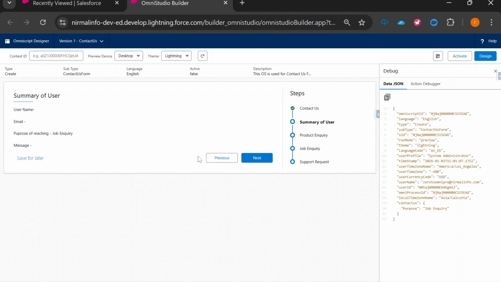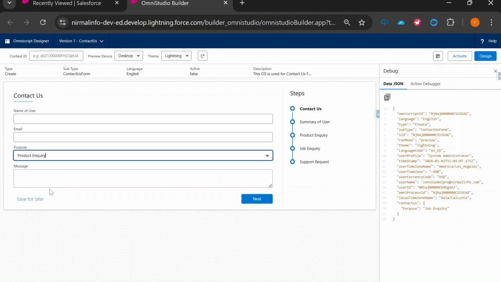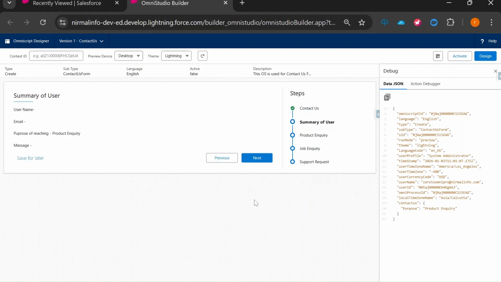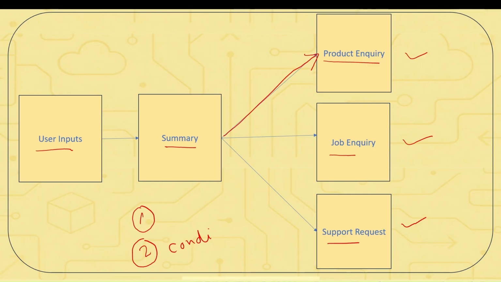If I go to the previous, here we selected job inquiry. Similarly, I can select product inquiry. Then again, if I click next, we are able to see the product inquiry screen, job inquiry screen, and support request screen as well. Actually, this should not be a valid scenario or valid development. If I select product inquiry, then I must be able to see only product inquiry and not the other screens. As we are going step by step, our first task was developing these screens. So these screens are developed.